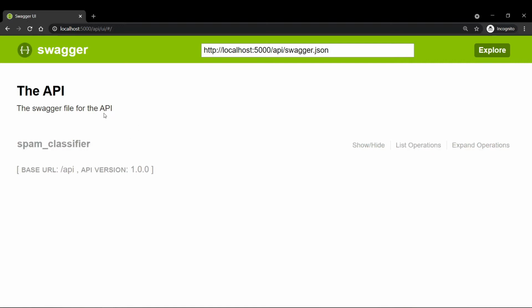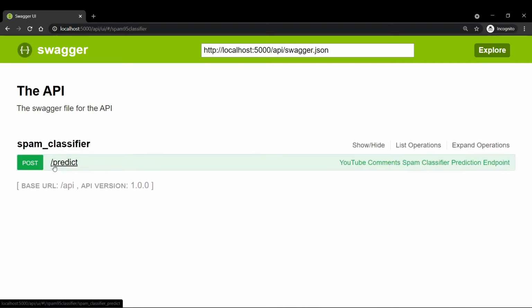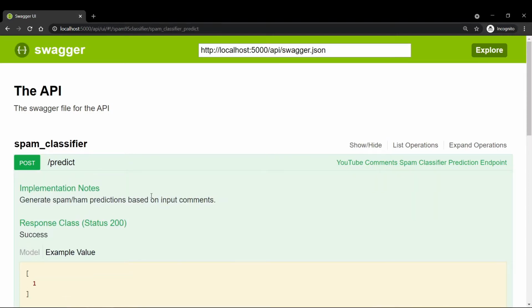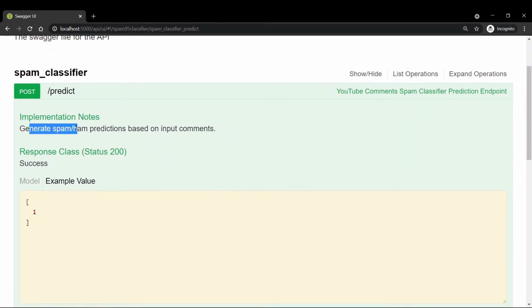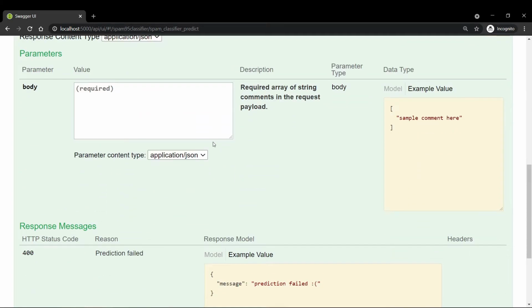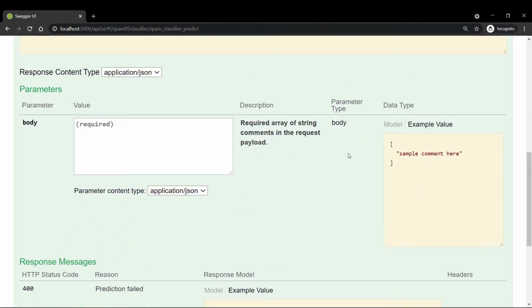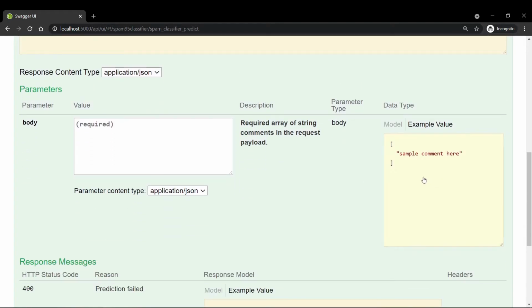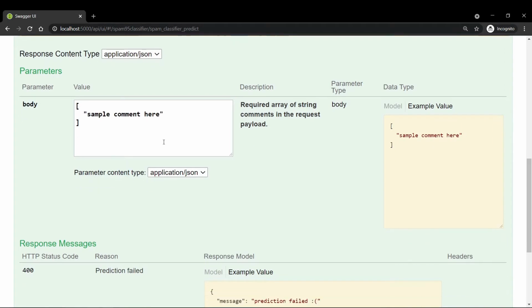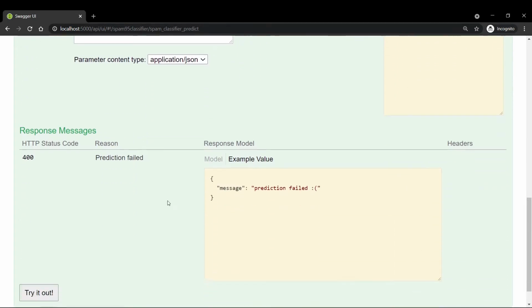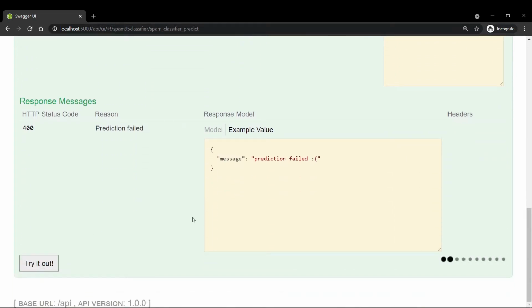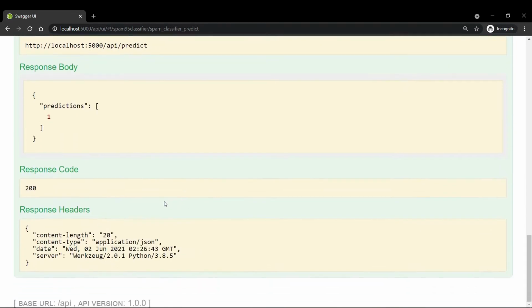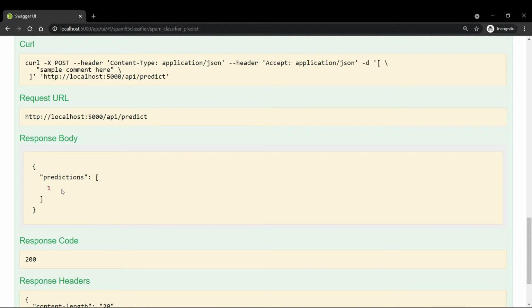The end result of this is a simple POST endpoint called predict. As it says here, it'll generate spam or ham predictions based on the input comments. Most of this UI is already pre-generated for us. We just have to fill in a few fields, which we'll go over in a second. We take a sample request body here and hit send, or try it out. It should return an array. Awesome, it returns an array of integers.